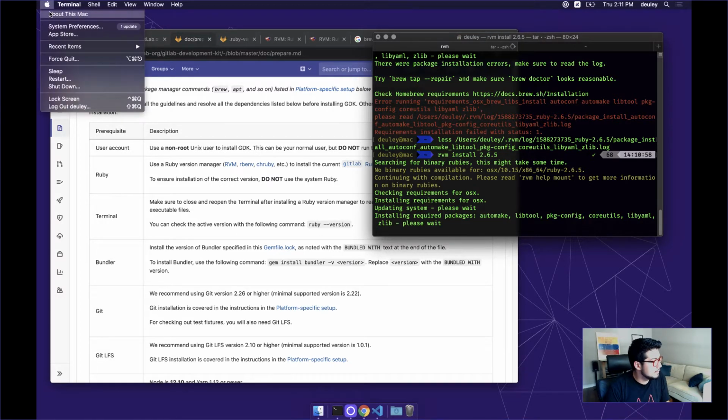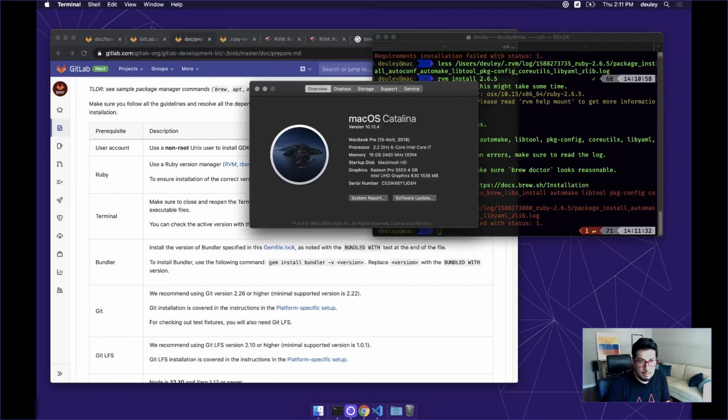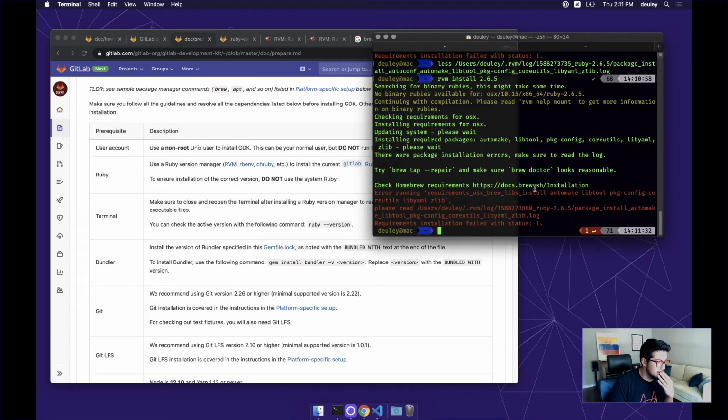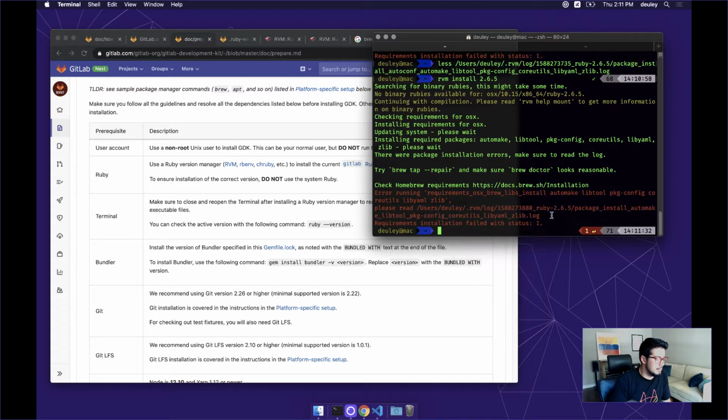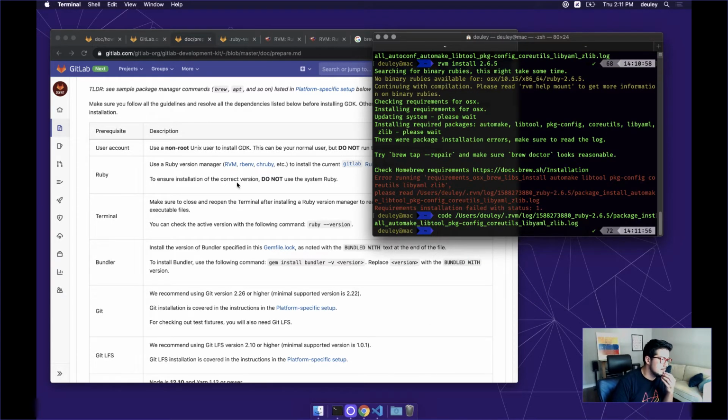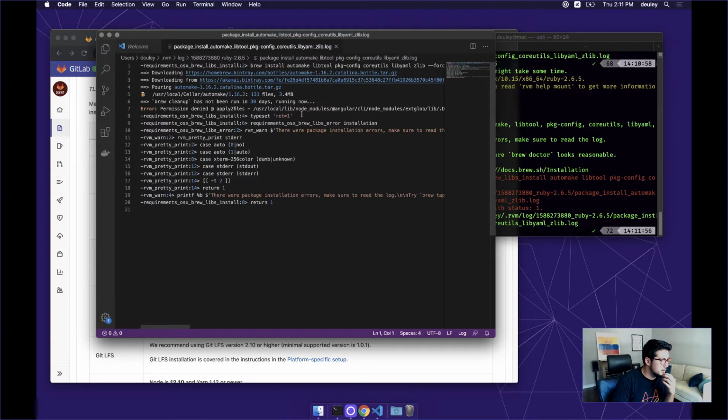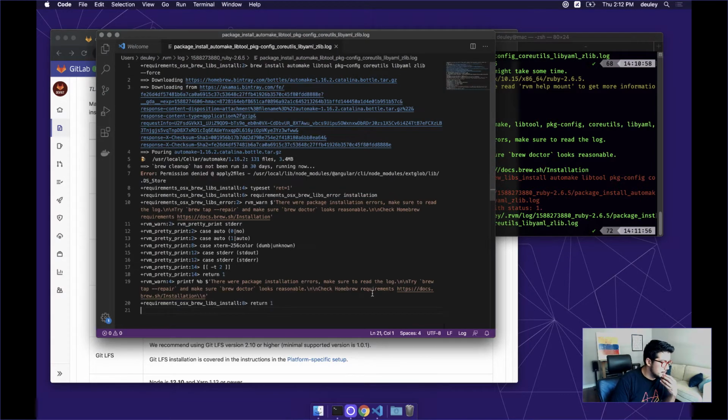And for the record, this is running Catalina, and it's a couple-year-old machine, but still should not be a problem. Error running automake lib tool. See what? That was not a helpful log. You know what? Let's open up something easier to read. There were package installation errors.